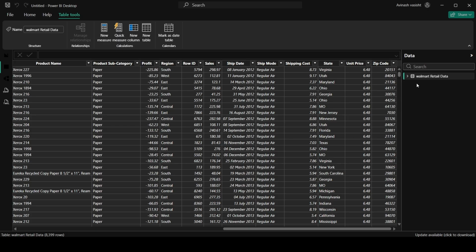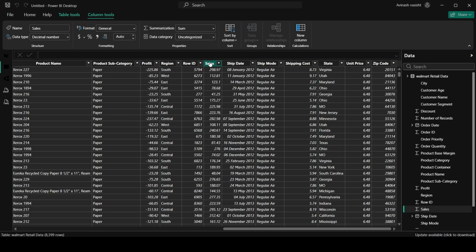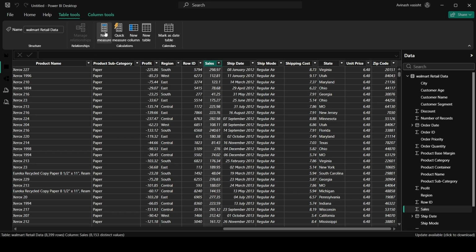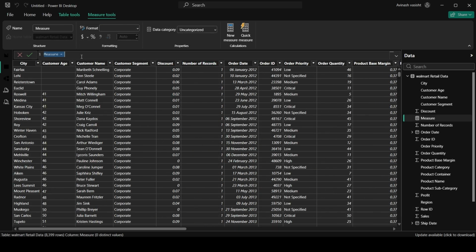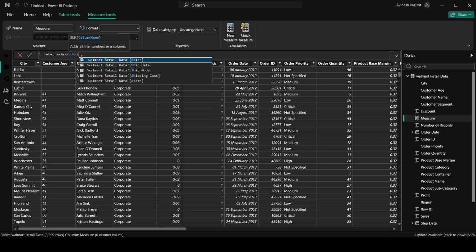In this table, the Walmart retail data, we have a sales column and we want to find out the total sales. We will use the sum function that is available. Name it as total sales. The function is the sum function, which aggregates all the values from the column.